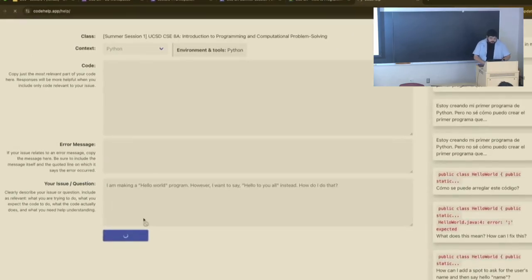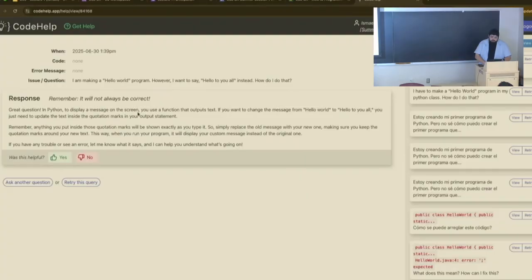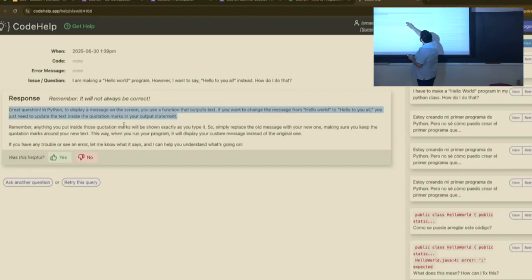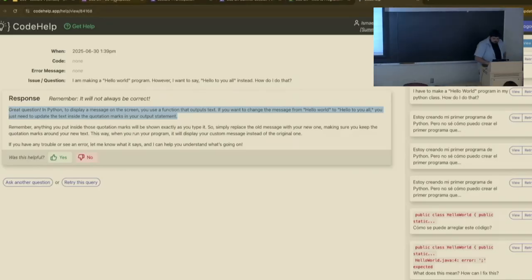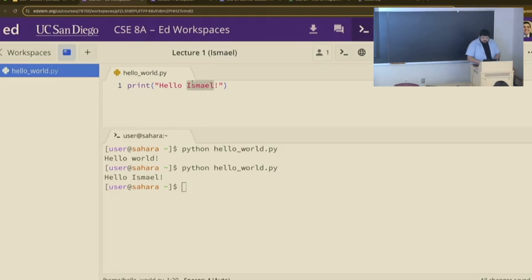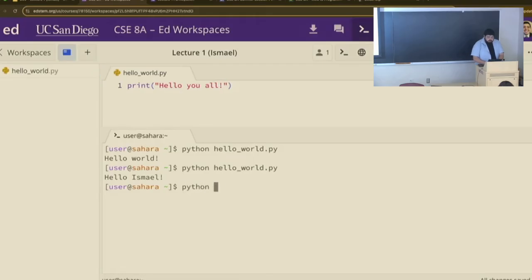And then Code Help will think for a bit and it'll give this back to you. Great question. In Python, to display a message, use a function that outputs text. You want to change the message from hello world to hello you all. You need to update the text inside the quotation marks in your output statement. So when we were working with it over here, we had hello world. It's telling you inside these quotation marks, instead of hello world, you put hello you all. And then you can run hello world, world.py. And now it says hello you all.